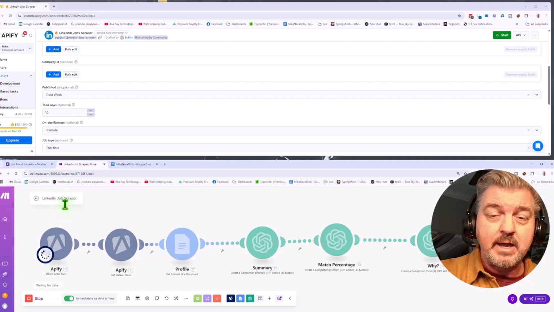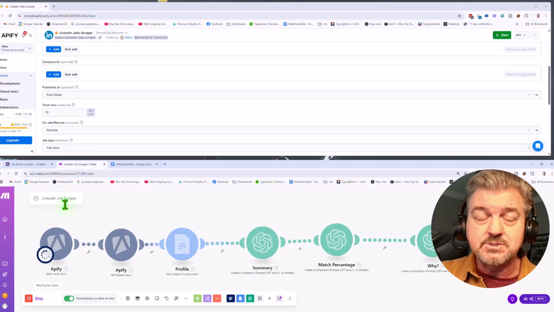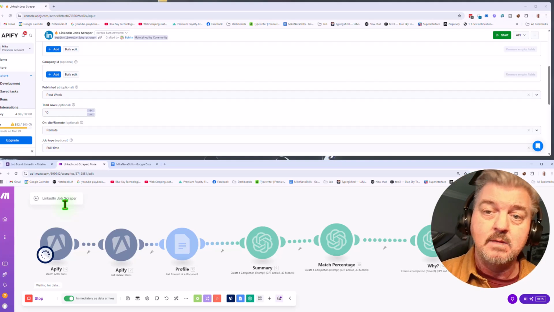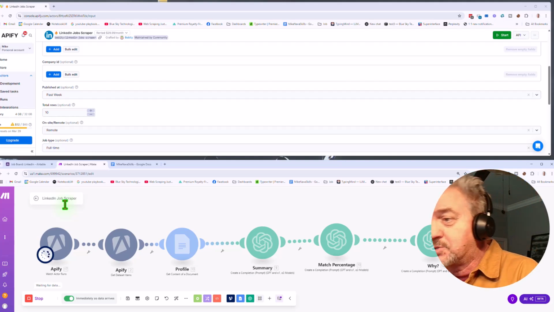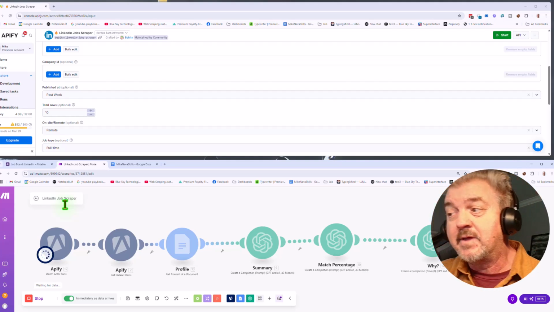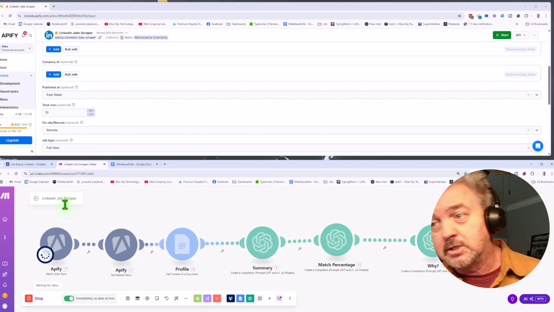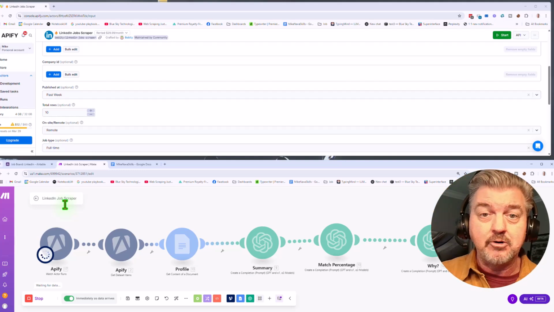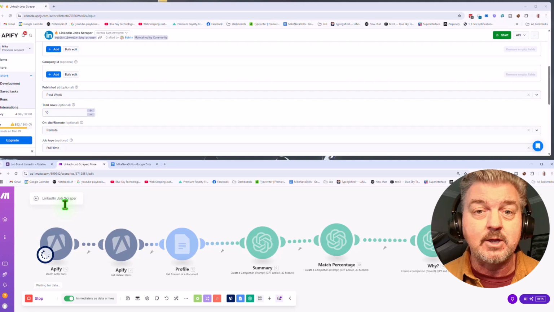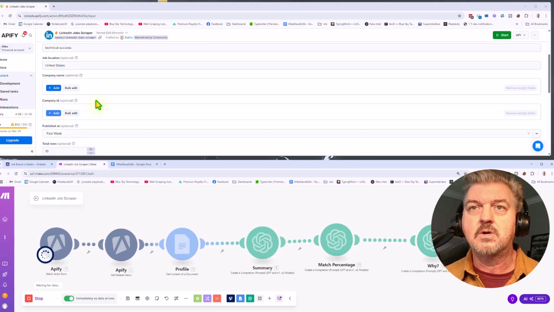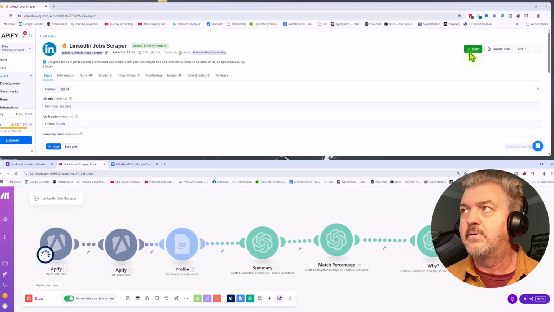Here's what we're going to do. We're going to kickstart Apify. Apify is going to run its course, stop, and send it to Make. Make's going to grab it, do its thing, do the GPT thing, and then dump it into Airtable. As soon as Make grabs it, we're going to go over to Airtable and watch that whole thing start to populate. Okay, all right, let's go. I'm going to hit start.